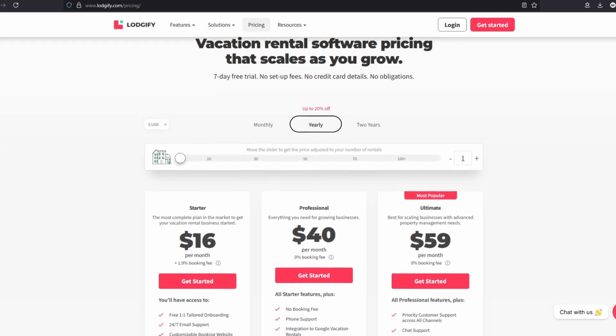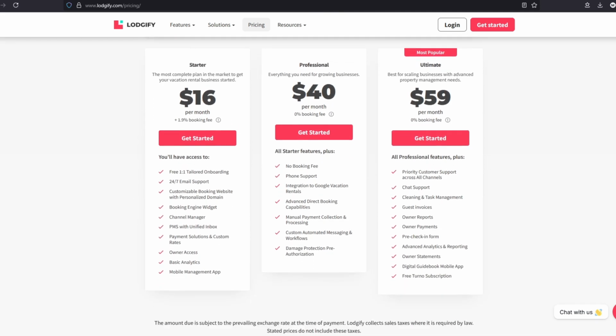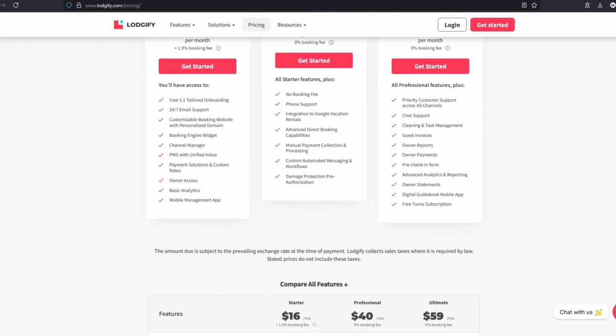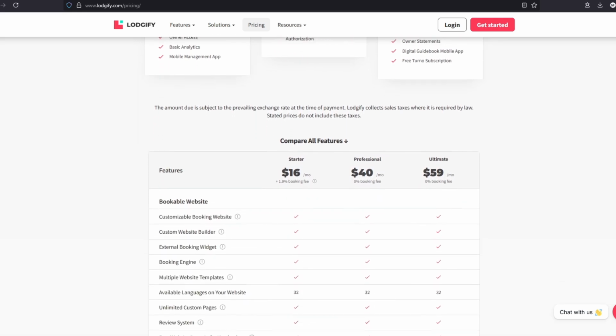Don't forget the Settings area. Here you'll connect your channels like Airbnb, VRBO, and Booking.com, set up payment methods, configure automated messages, and manage team members if you work with cleaners or co-hosts.